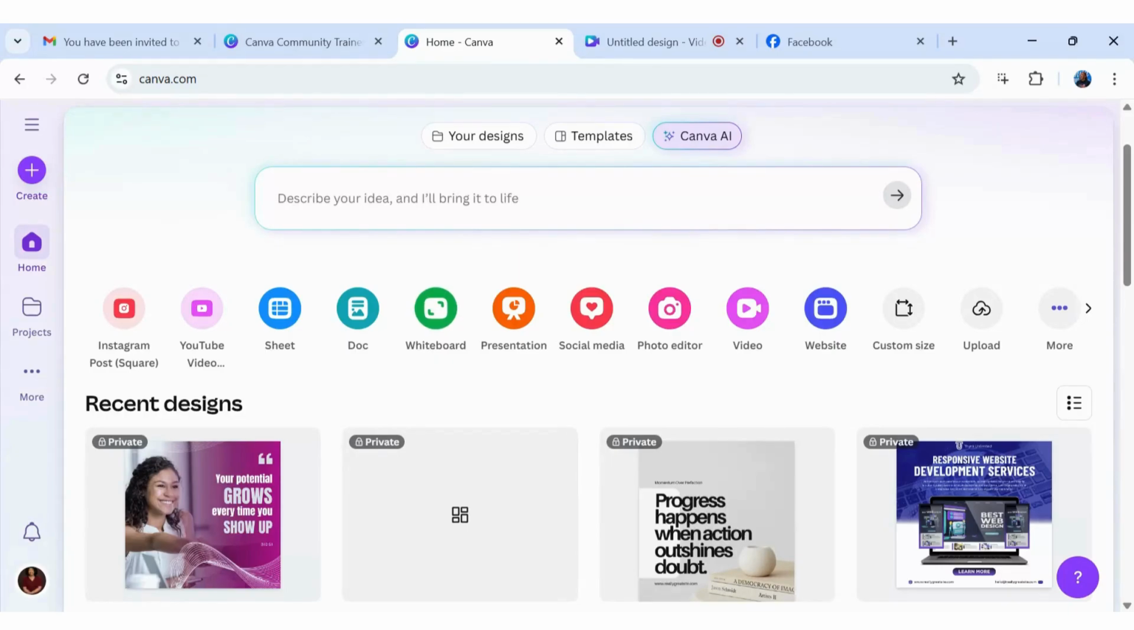The Canva feature we'll be exploring today is Content Planner. I'll be showing you how it works shortly.